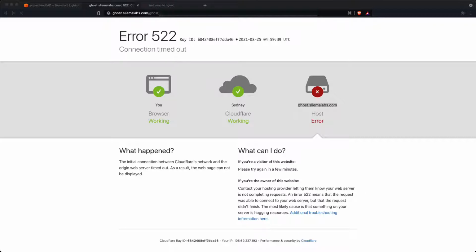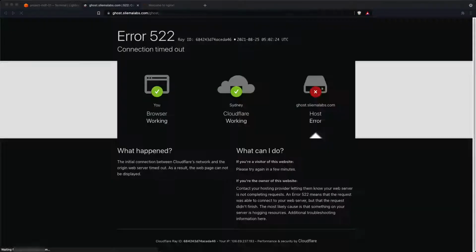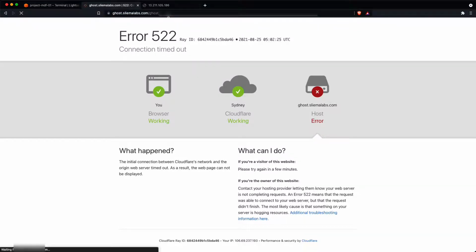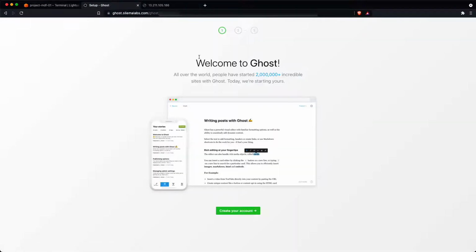firewall related. So let's see. Let's just add a rule here in my Lightsail for HTTPS. Let's create that rule. It's never the network, is it? Okay, let's go again. Would you look at that? Okay, there we go. Never the network, always a firewall rule.